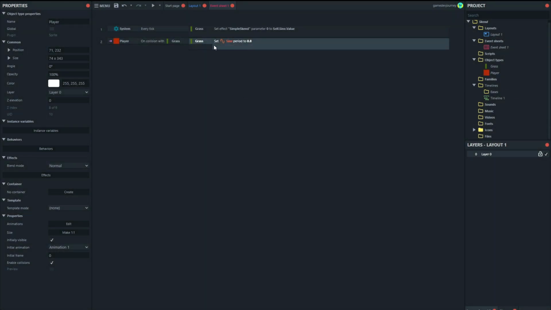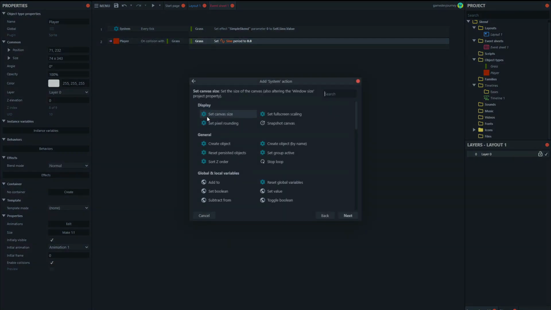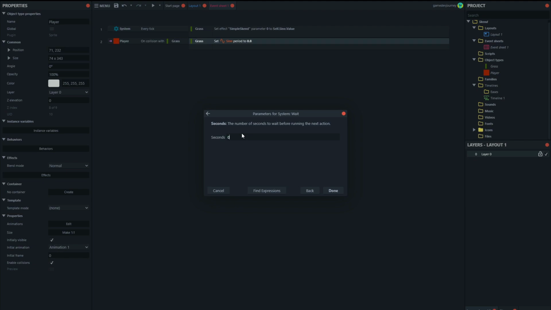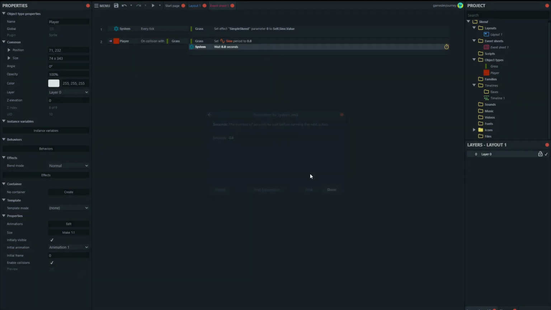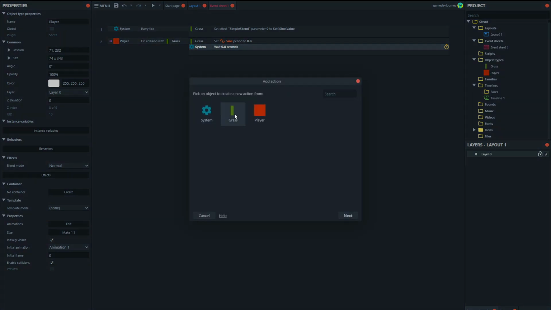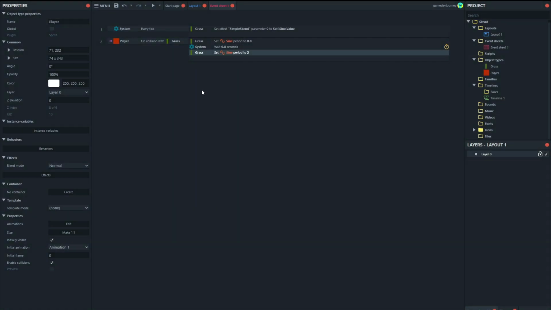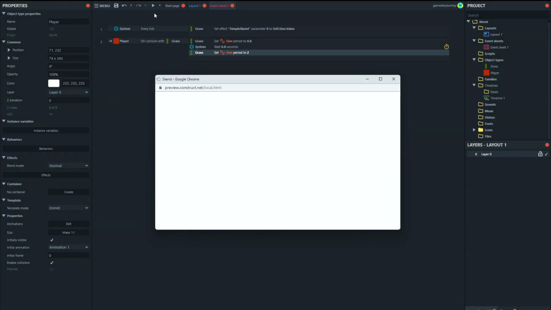But then to allow that to take effect and be seen, we need to make the system wait until that effect has happened. So we'll have to make the system wait 0.8 seconds, and then we'll set the grass back to its normal sine wave period, which was 2. Okay, so now let's see what happens.